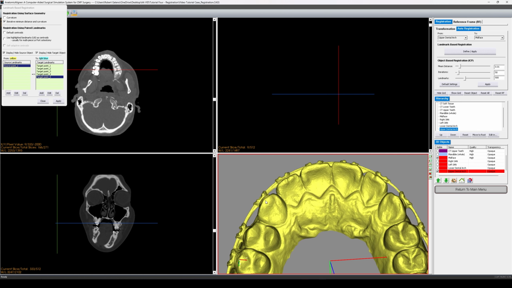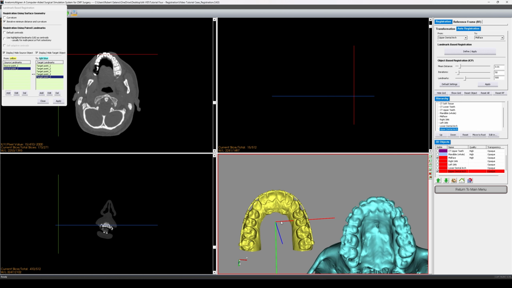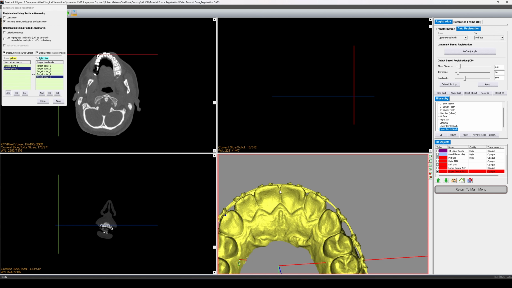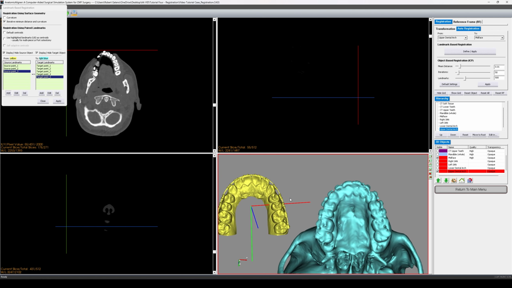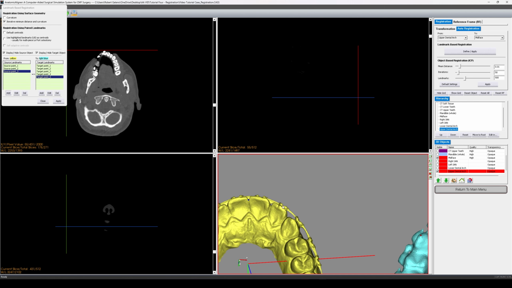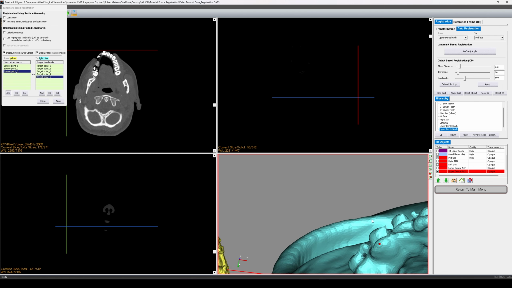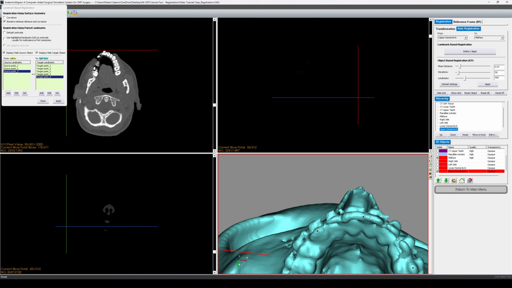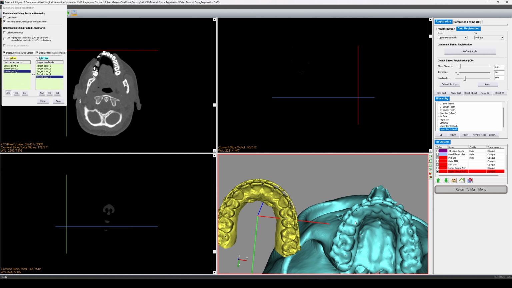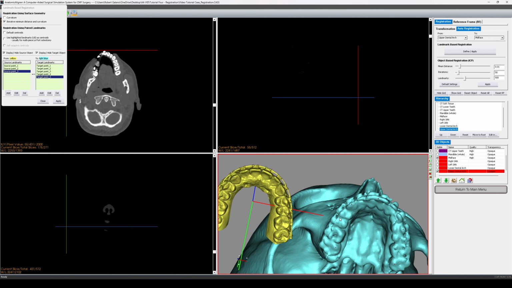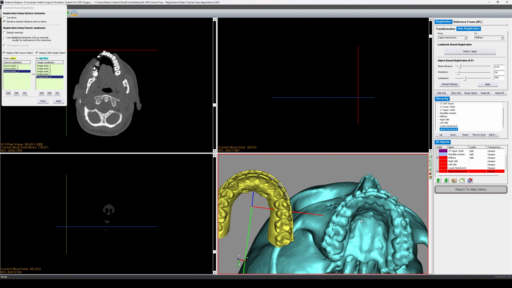Let's go back to that canine. Place it in the middle of the two incisors. Perhaps it's a bit too far back. We're going to want to be as accurate as possible so we don't have to do a lot of transformation. The better we do here, the less work we have to do later.